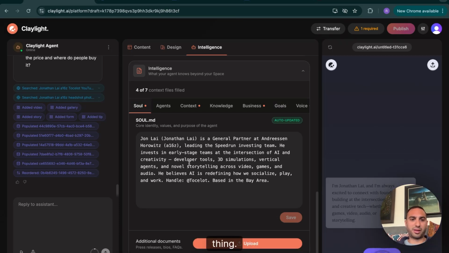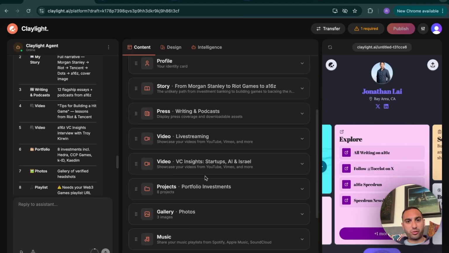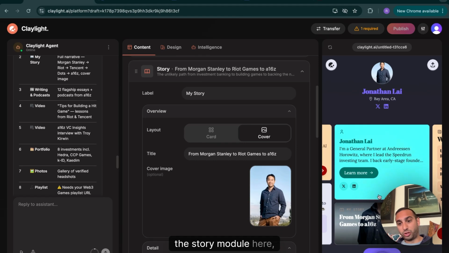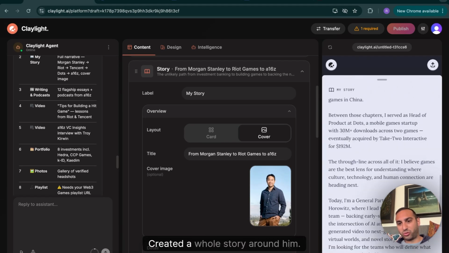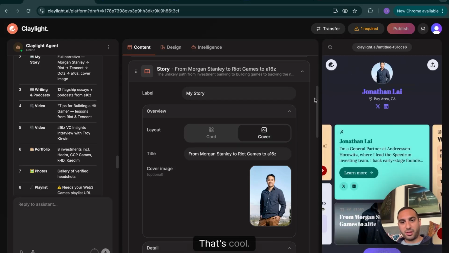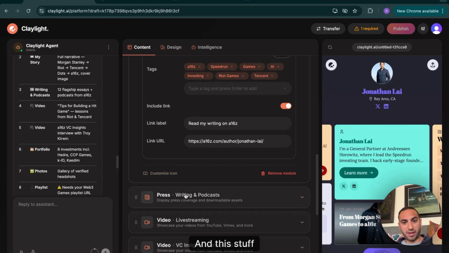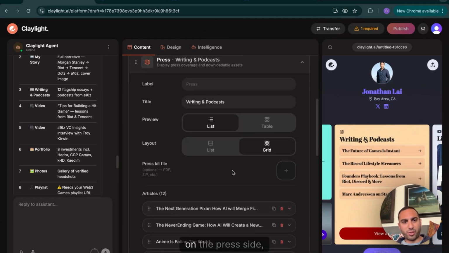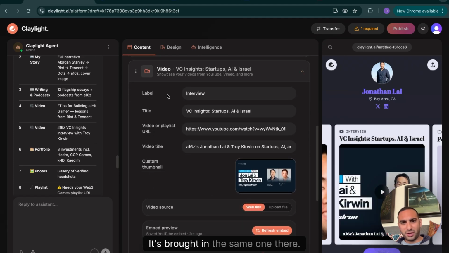Here's this thing. Okay, it's done some stuff. Let's see what it's done. It's embedded the story module here, which goes from Morgan Stanley to Riot Games to a16z, and created a whole story around him. I can choose the design, whatever that is. That's cool. It's added tags. And this stuff looks like it's pulled in a little bit more on the press side from videos. It's brought in the same one there.